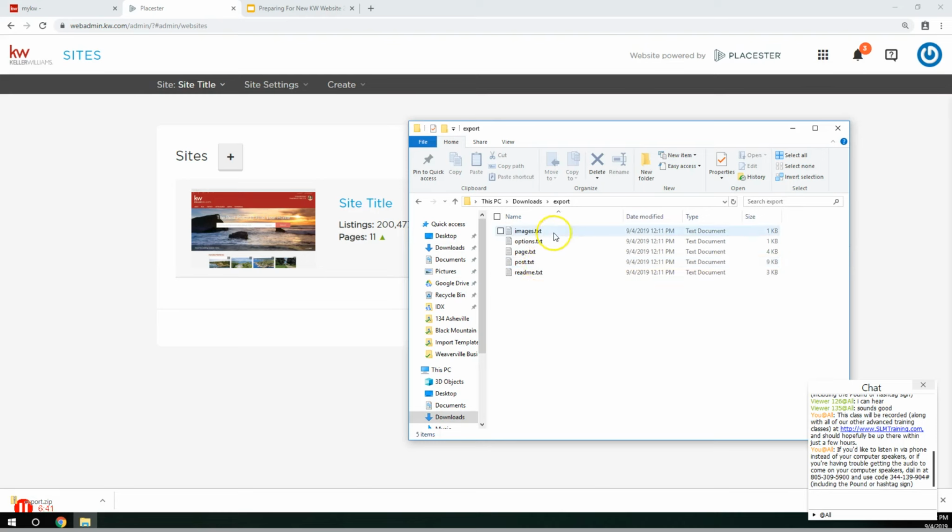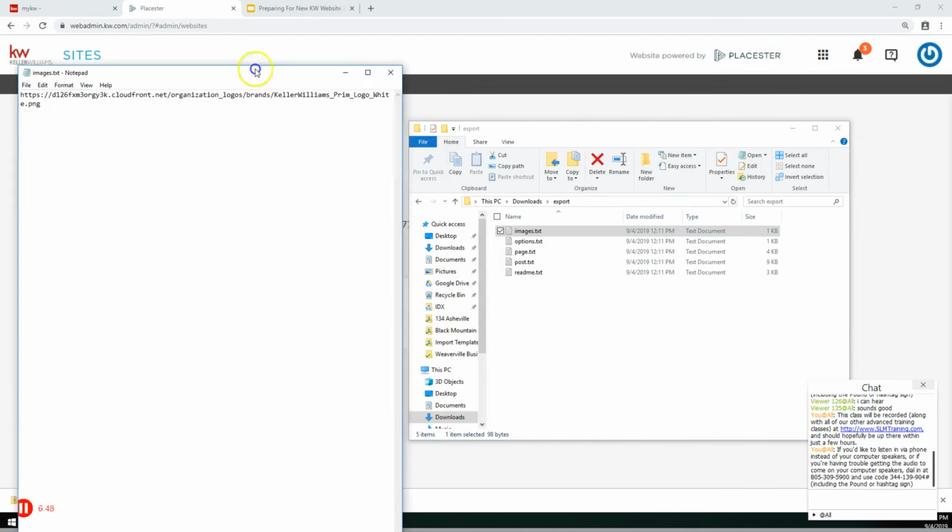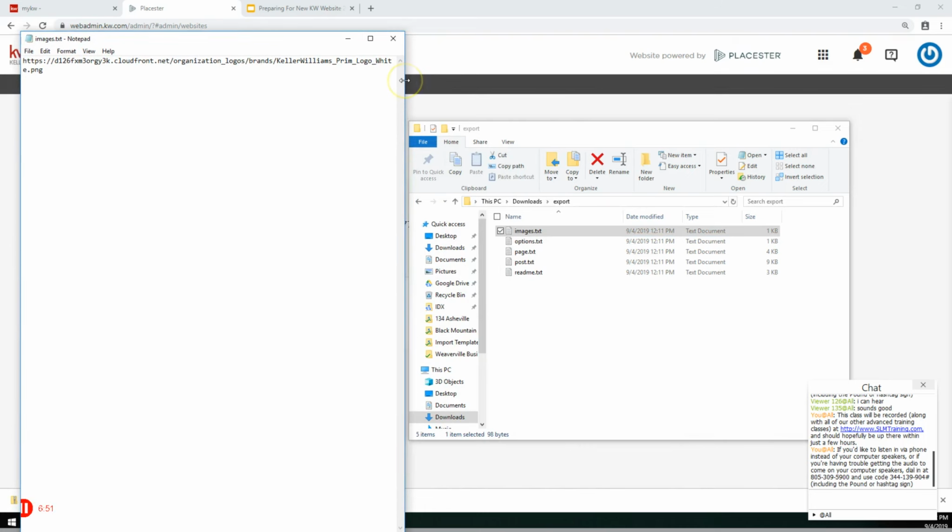In here, there's going to be a number of different things to open up. This first one, images.txt, is going to be links to the addresses of any images that you've uploaded to the site. On Scott's site here, we only have one custom image that we've uploaded. If you have multiple custom images, like in your slideshows, in your blog posts, on your pages, or in your testimonials, any images you have uploaded that weren't provided automatically by default by Playster, links to those images are going to be in this file.